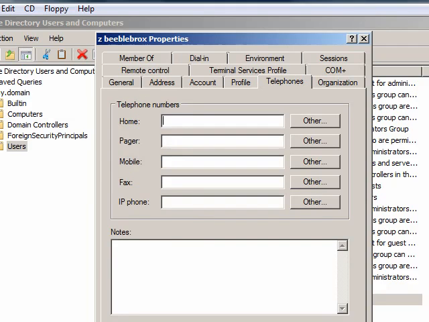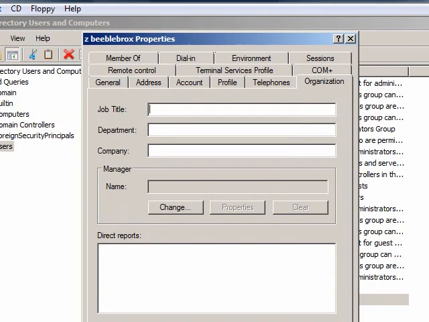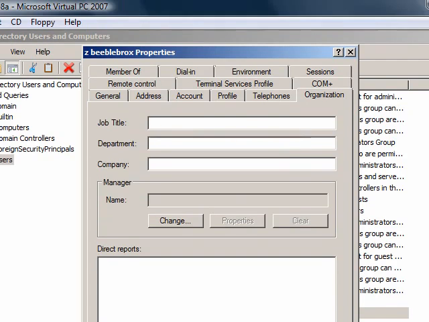Here's some phone numbers I could put on here. This is their office organization, not their organizational unit in Active Directory, just like where they work at, if they're in sales or whatever.